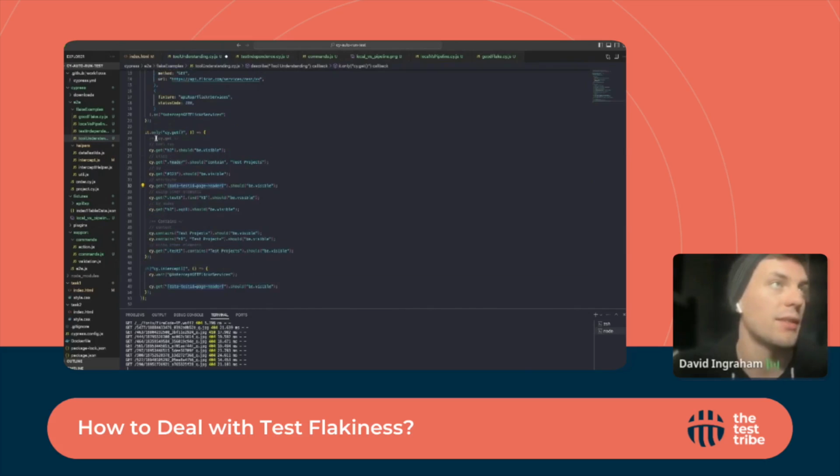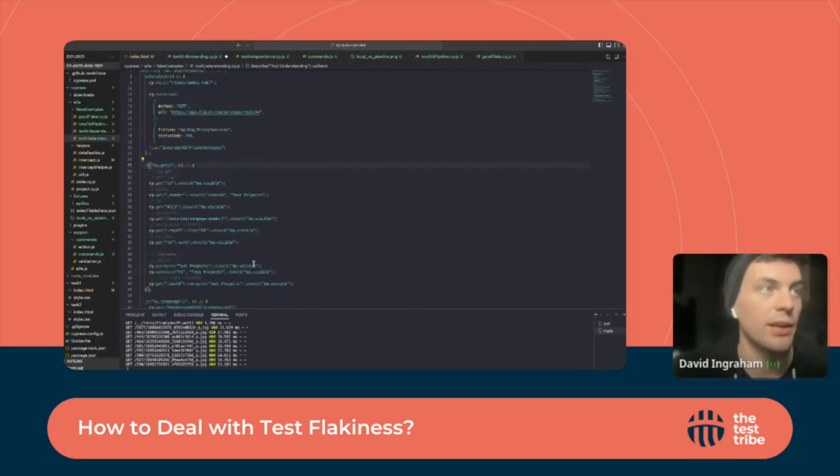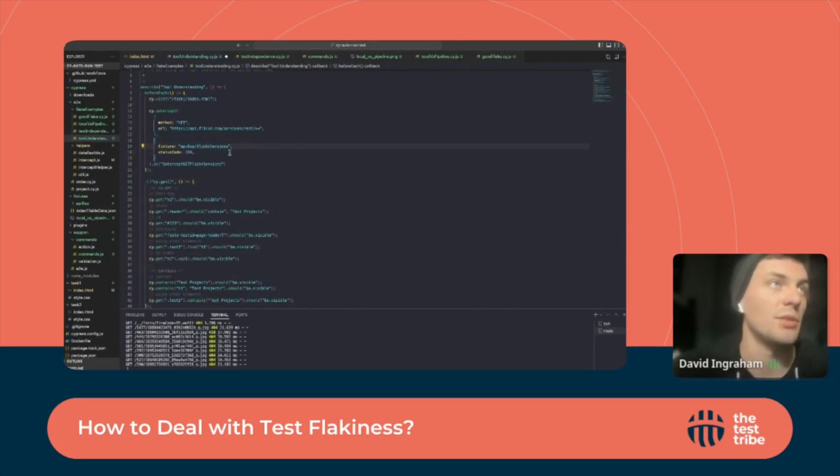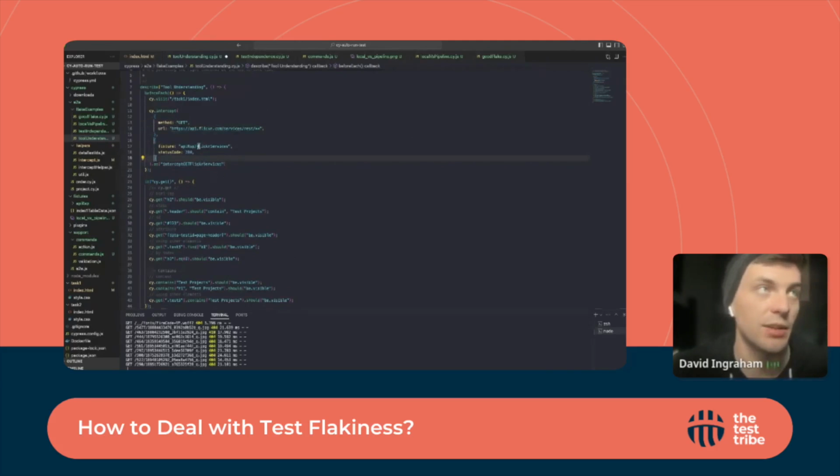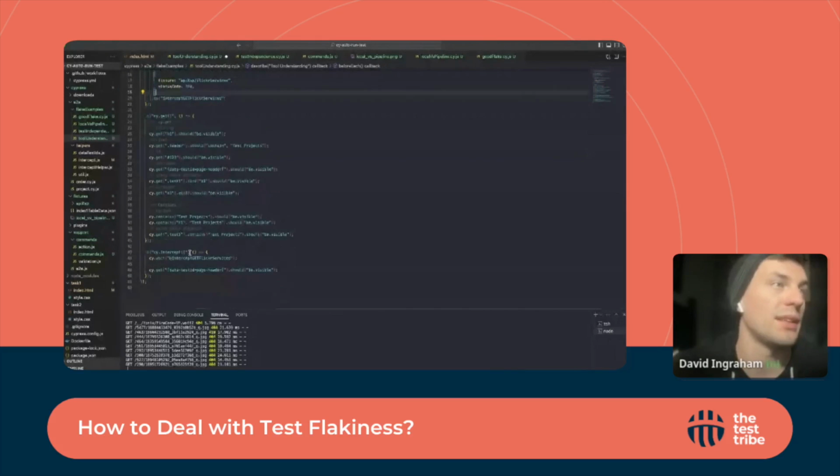Okay, another command is cy.intercept. For those that don't know, cy.intercept essentially allows you to stub or listen in on a request in your application. What I've done here is listen in on that Flickr request, which is supplying all the images, and I'm just returning a status code of 200. So in my test, I want to wait for my API call to finish, and then I want to validate something is visible on my page.